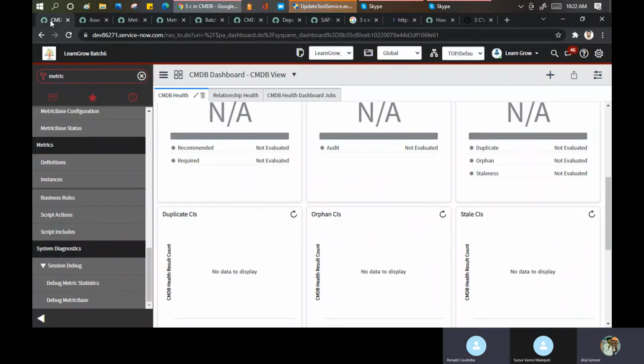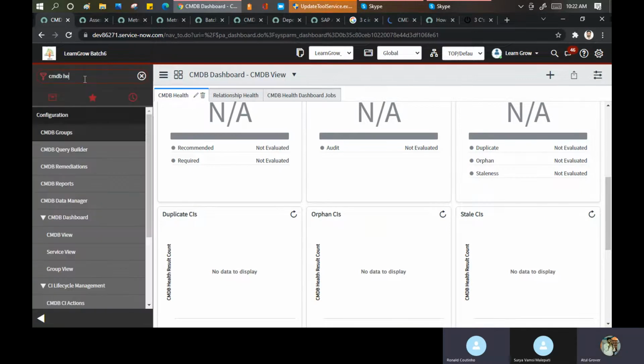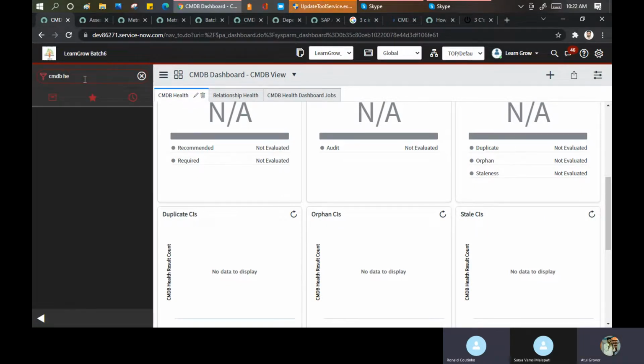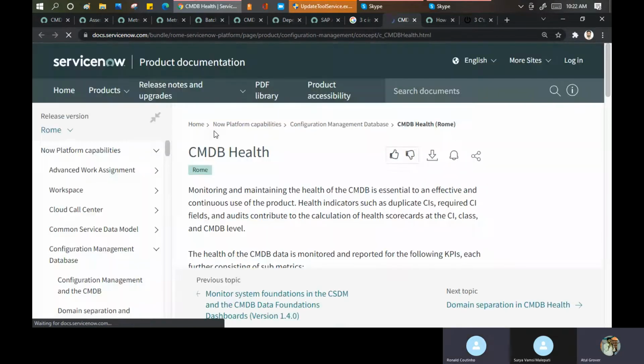Correct. Yeah, it's an interesting topic. It's fun, but also complex. Not easy. Maybe I did not have that CMDB health plugin installed, and it's not showing. Let me try to install that. I'll do some R&D at my end.